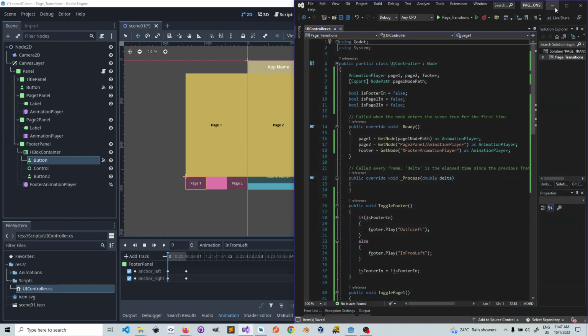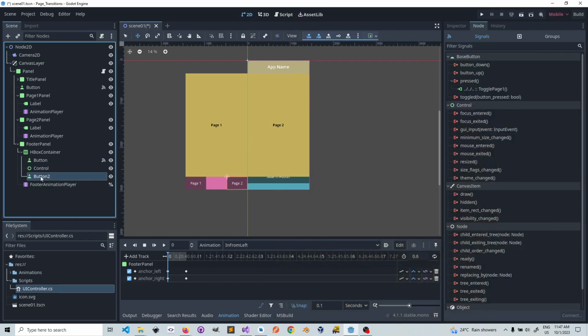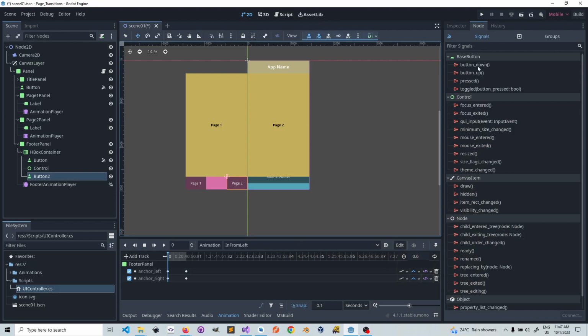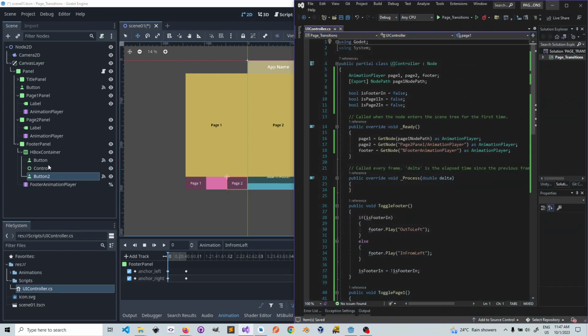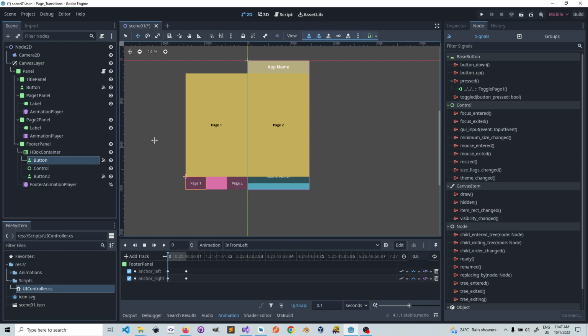Okay, and then you go for button 2, the same signal, double click on pressed, select panel, go to toggle page 2. Okay, hit connect. Okay, did we do the correct thing here? Did we toggle page 1? Okay, that's correct. Okay, finally, now we're done. We've already done our connections.